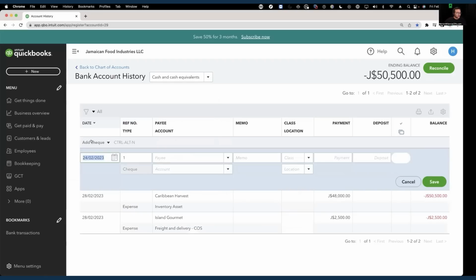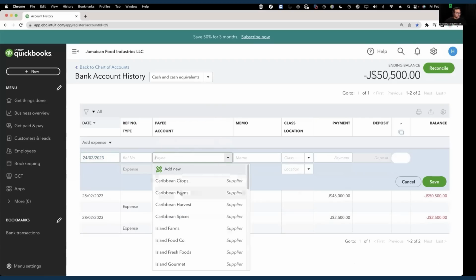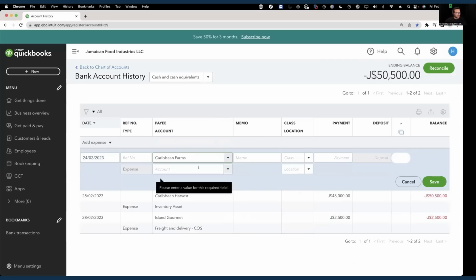I can click on the drop down menu and I can add a check or an expense, same way we were doing it. So I can click on expense and I can add an expenditure in there. So I'm going to pick my payee or my vendor, and I'm going to pick the category. In this case, I'm going to use freight and delivery again. And I'm just going to put that we paid them 950 Jamaican dollars, and then I can click on save.